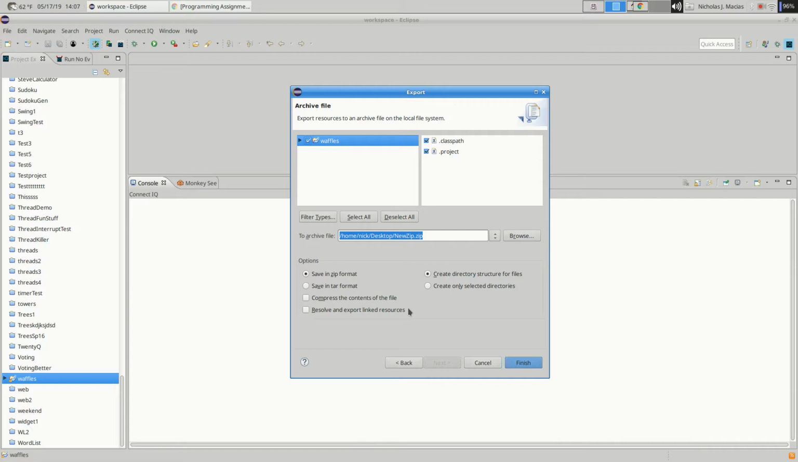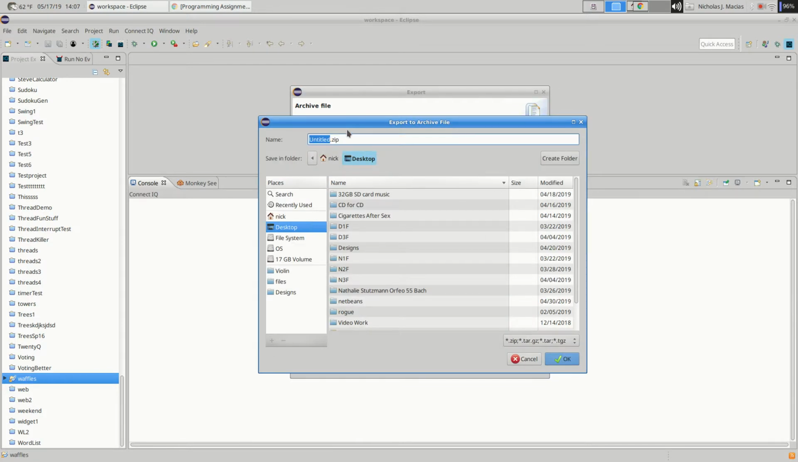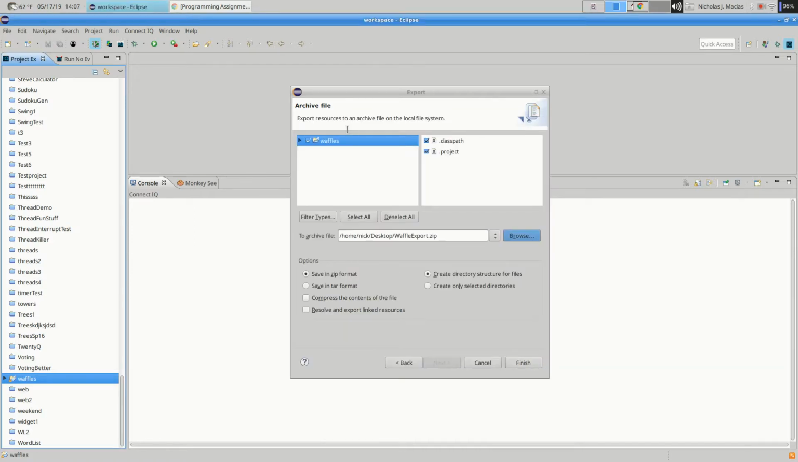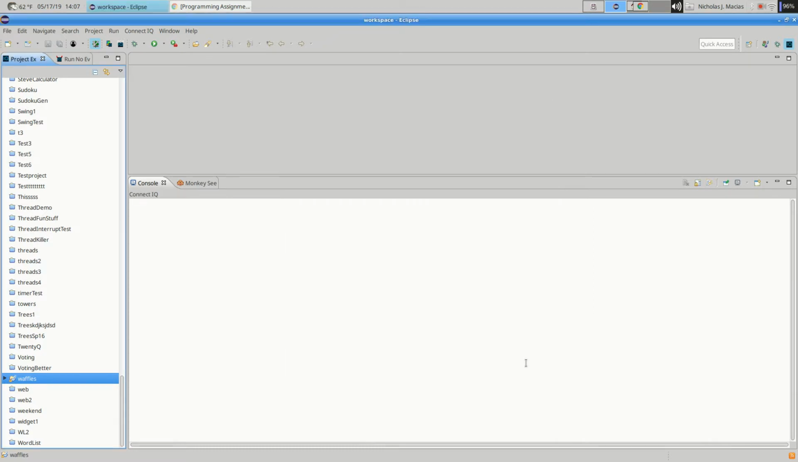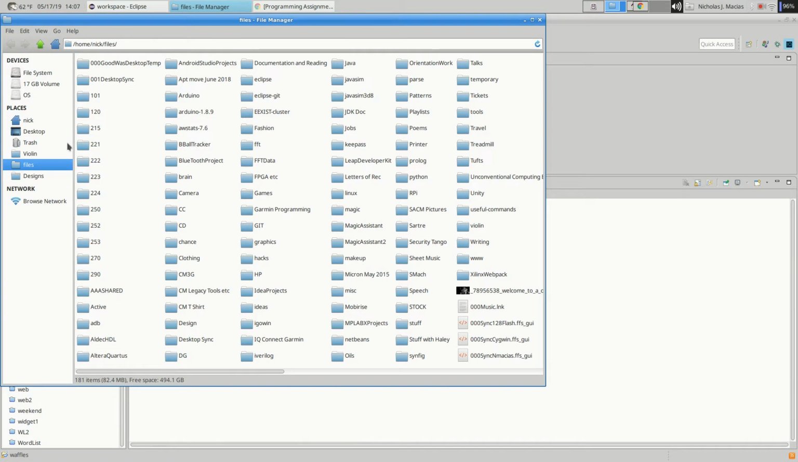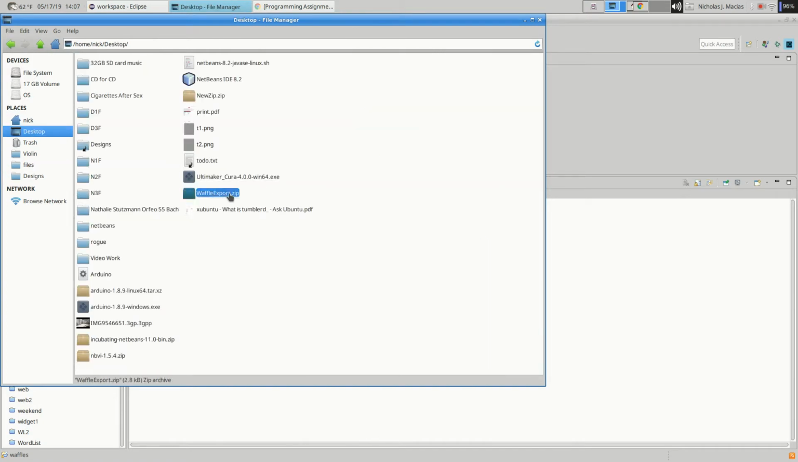Assuming that you see this, you only want to change one thing on here, which is the archive file itself. I'm just going to browse, go to my desktop, and call this waffleexport.zip. I suggest you call it something other than just temp.zip or zip.zip, so that if you see this file, you know it's the file you just created and you're not uploading the wrong one. So put in that name, just say finish. And that should leave you with your export file.